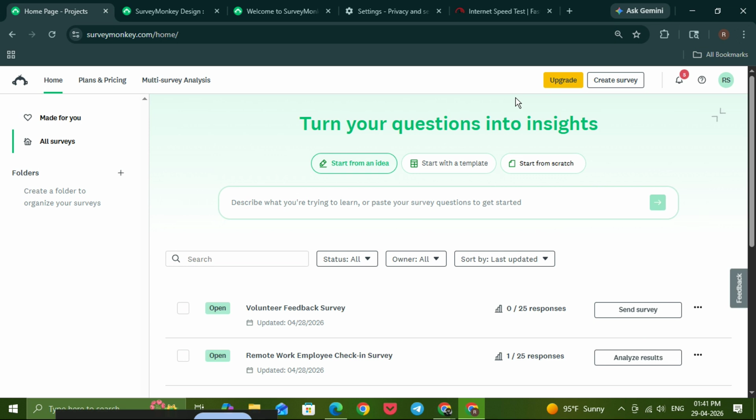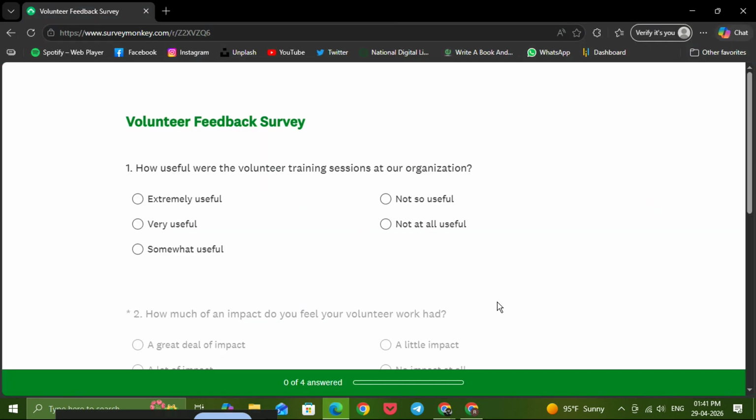If you're still getting the SurveyMonkey error loading question message, try switching to a different browser or device. For example, if you're using Chrome, test it in Edge or Firefox. If you're on a computer, you can also try your mobile phone or another PC. This helps you figure out whether the problem is specific to one browser or one device. If the survey works somewhere else, then the issue is local to the original browser setup.